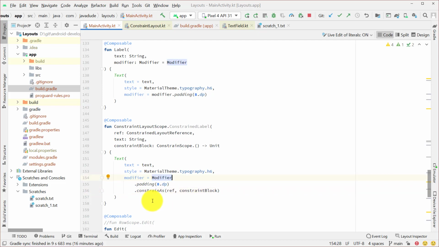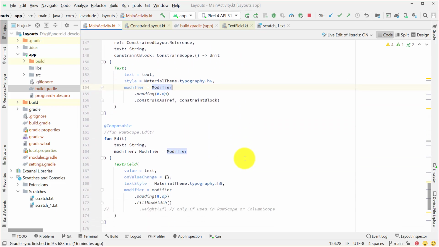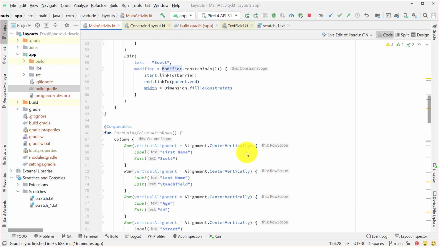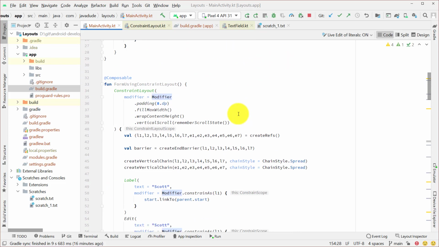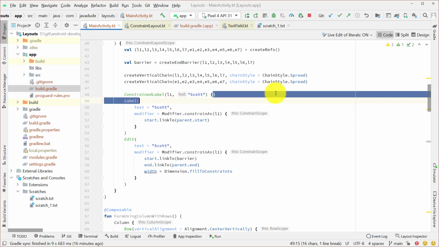So let's go up and use these, which should shorten our code a little bit. Where did I have that? Here he is. So now if I have a constrained label, I'm going to have that ref. I'm just going to type in the L1 and Scott, and then the curly brace.